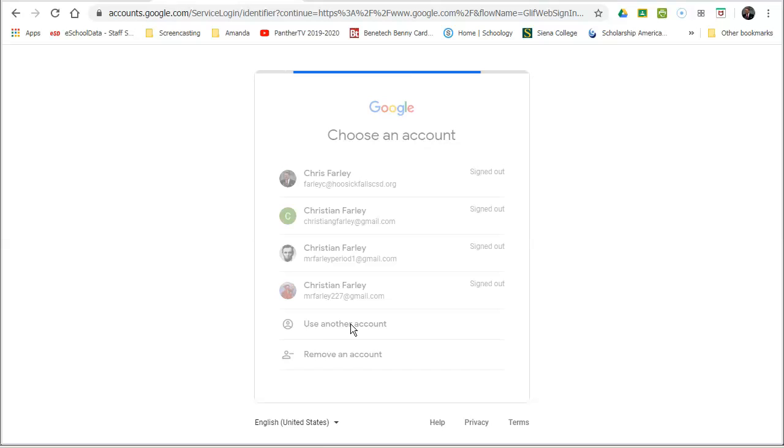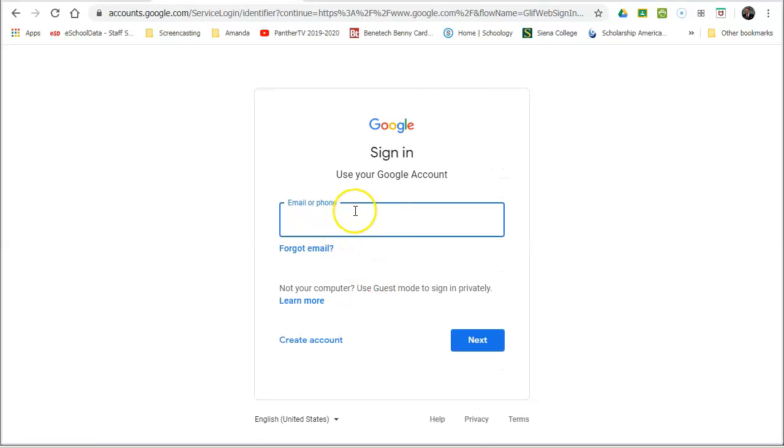Click on Use Another Account, and at that point, you're going to have to type in your last name and your first initial. Say first initial is John, at HoosickFallsCSD.org. Now, spelling is absolutely essential here. It will not recognize you if you don't spell HoosickFallsCSD.org correctly, nor will it recognize you if you don't spell your last name and your first initial the way it needs to be spelled. So make sure that you're spelling your last name, first name correctly.